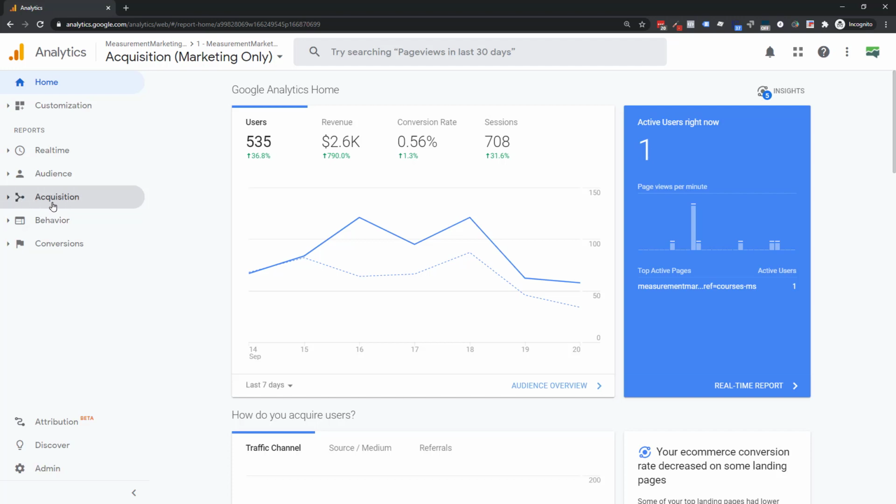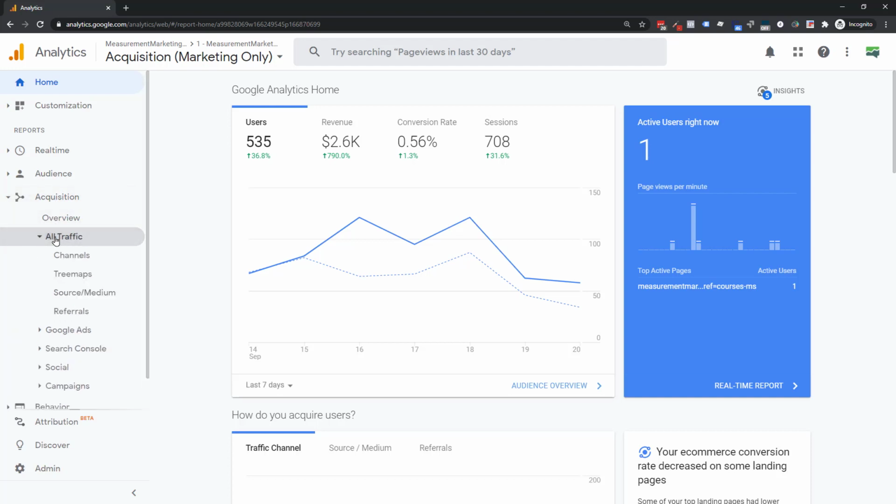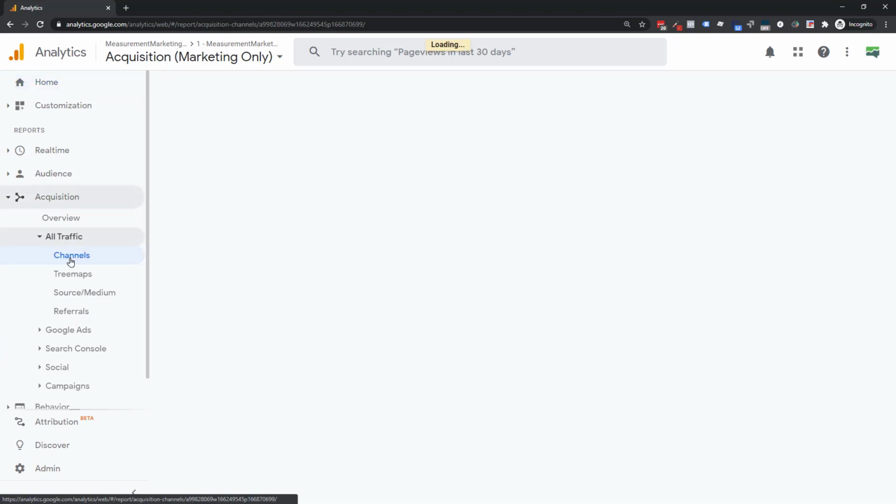So they are under the acquisition section. Acquisition, again, is the reports that are all about where the users are coming from. So we click on acquisition, and then we go into all traffic, and underneath all traffic, we have the channels report. That's the one that we're going to focus on today. So we're going to go to where it says all traffic and then channels.